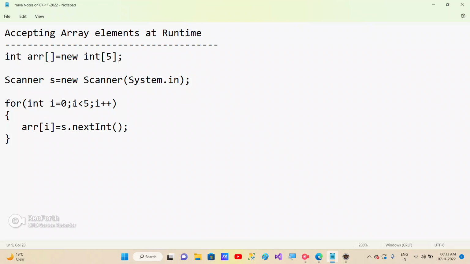So what is meant by this? First i value is 0. 0 less than 5, yes. It will come here and take arr[i], so nothing but arr[0]. The first element we are entering will come with the help of the Scanner class, and it is getting stored in arr[0]. i++, it will become 1. 1 less than 5, yes. Again the next element we are reading and assigning to arr[1]. 1 means second element, i++.